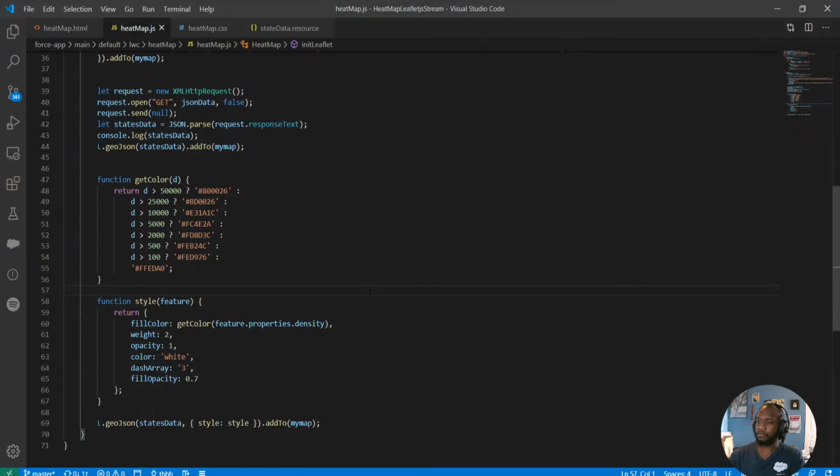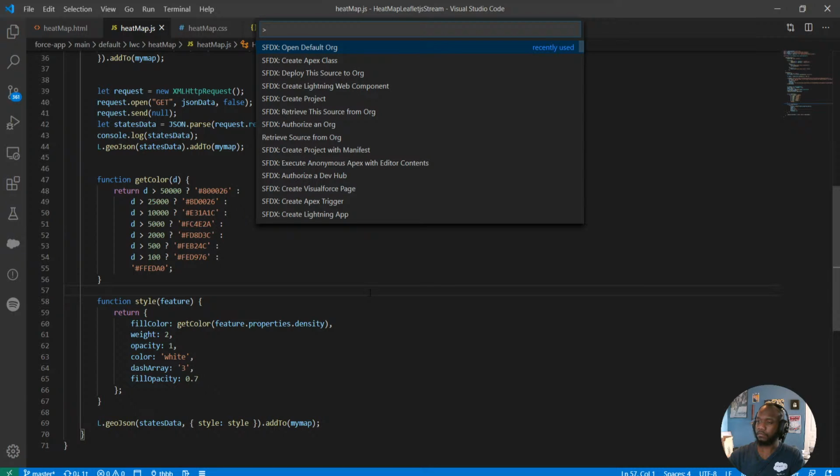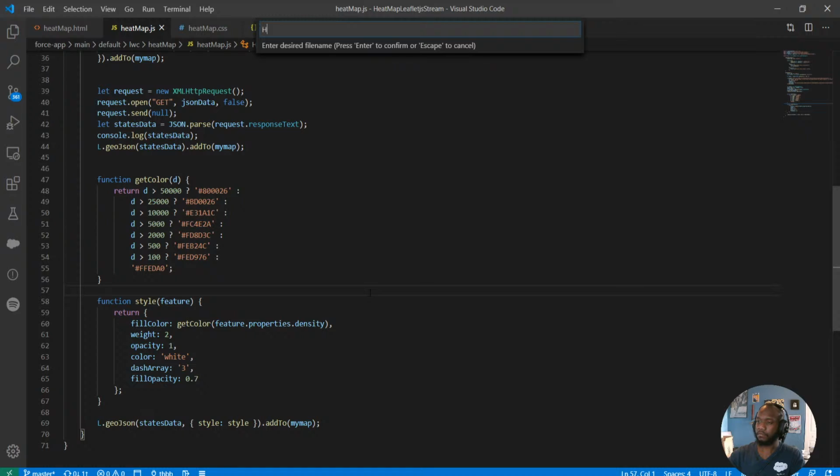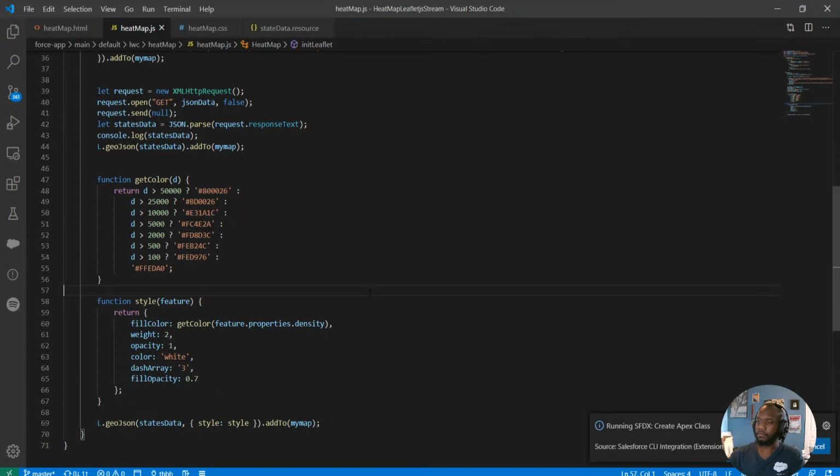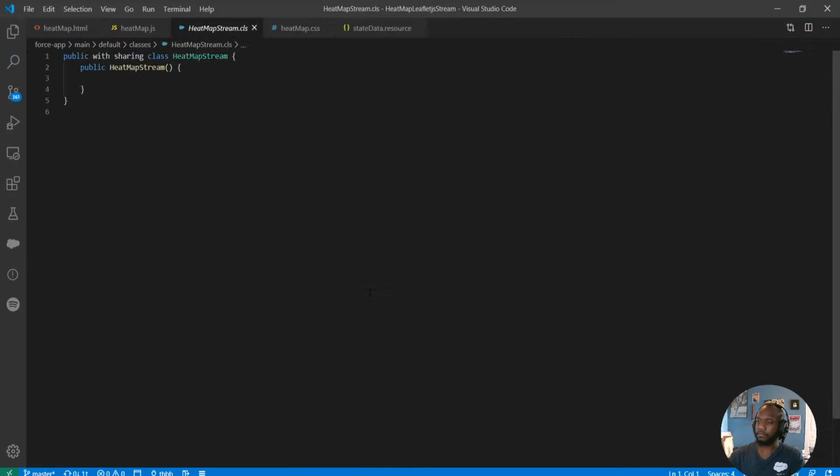So for that, I'm going to press Control-Shift-P, and I'm going to create a new Apex class. I'm going to call this heatmap string. Everything will be in the description down below, so some information on calling Lightning Web Components from Apex and sending the information over and how all of that works. It's all the regular documentation. It's not like I'm doing anything special here.